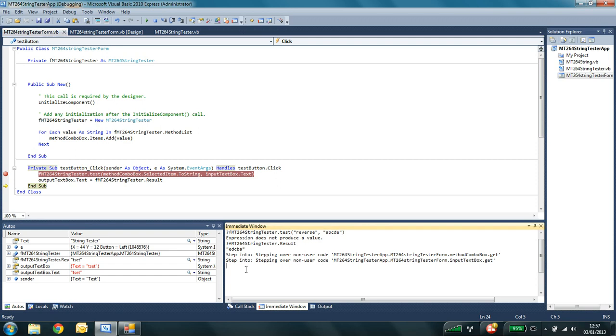So then you can use your immediate window all the way through to query values of things. So for example, if I wanted to, we could have a look at what's in the output text box. So you can run any sort of methods in here or query values in here. So I use the immediate window quite a lot.